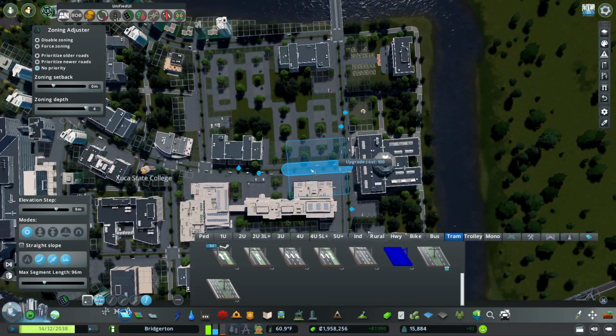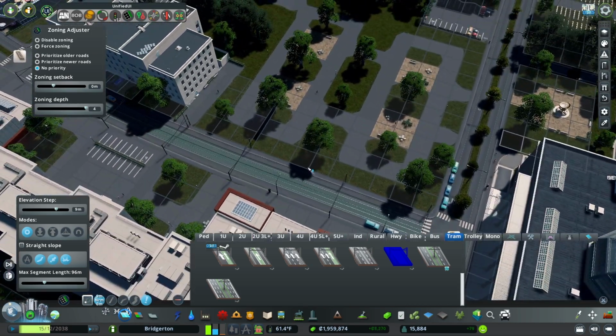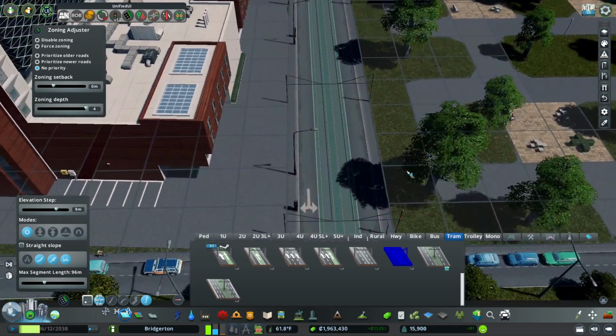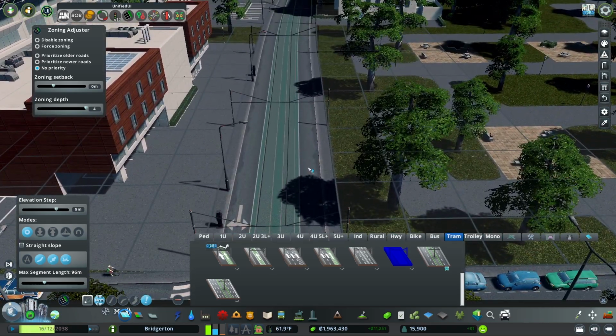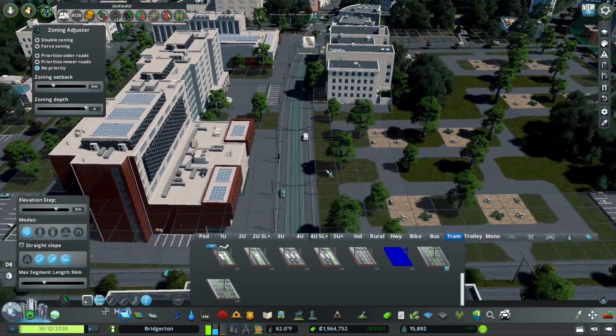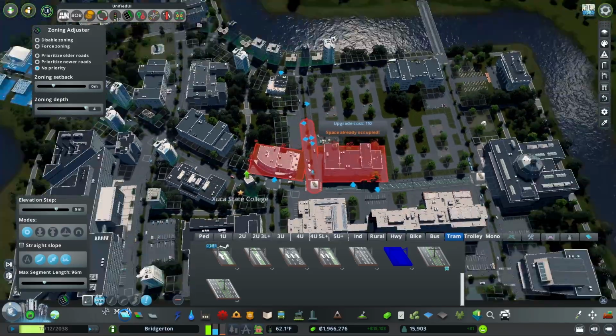I think getting a tram line right down the middle, we'll have to turn on some anarchy to fix some of those issues, will be perfect. I am using this 4-lane, 2-way road with tram lanes, no parking. Essentially that means we've got a tram line right down the middle and the drivable lanes are on the outside edges. I think that'll help with traffic in the long run, so that's what we're going to go with.